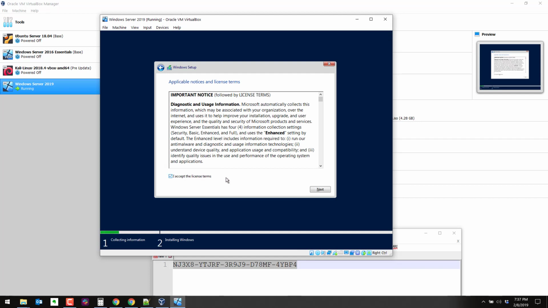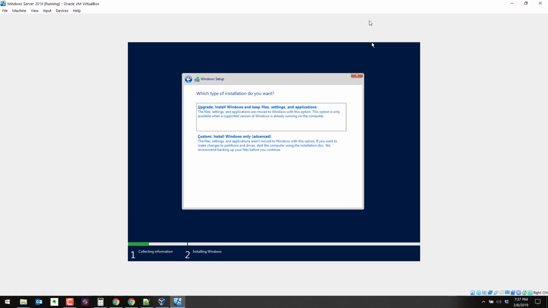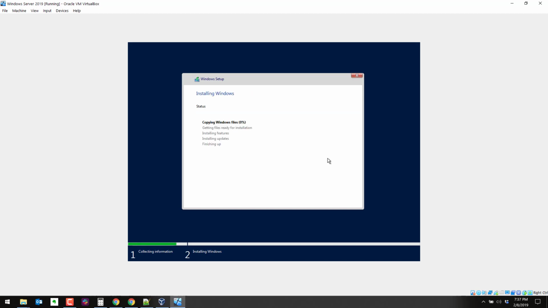Accept the license agreement. Click on Next. Let's choose Custom Install. We're not updating something, so we're going to do a custom. Drive 0 is fine. We'll let this configure drive 0 for us. This step here will take a little bit of time, especially this part right here. So I'll pause the video, then we'll come back when this is near completed.